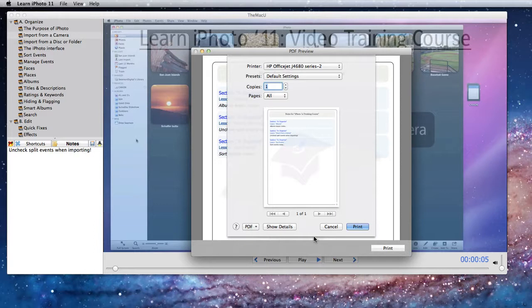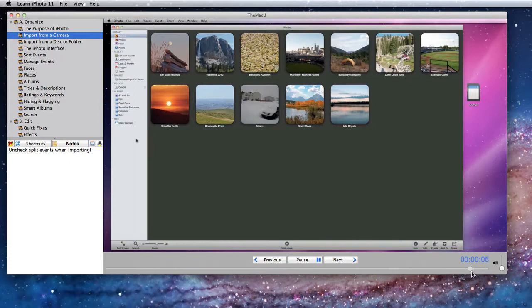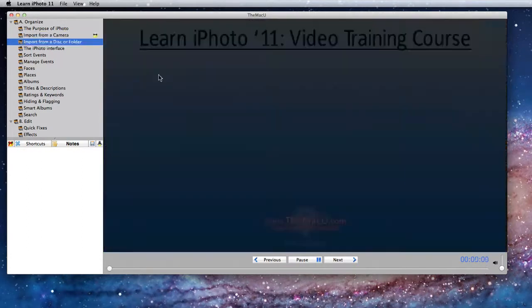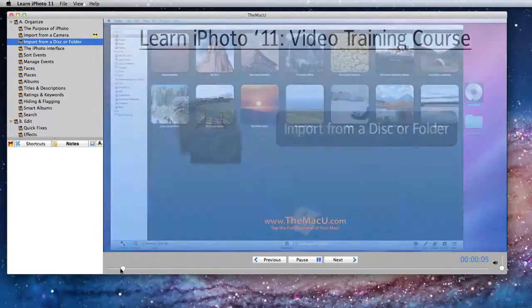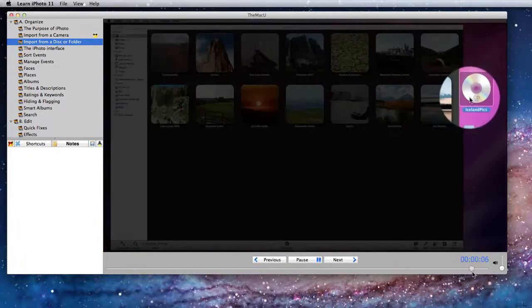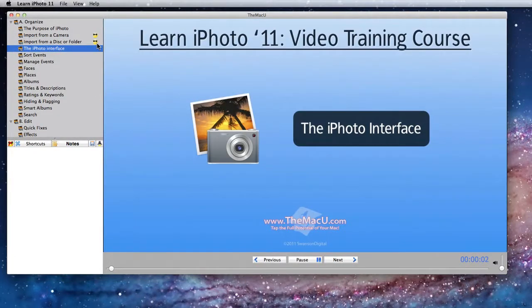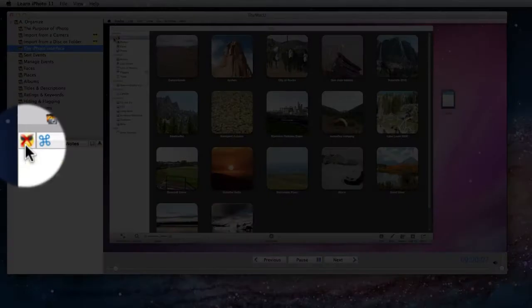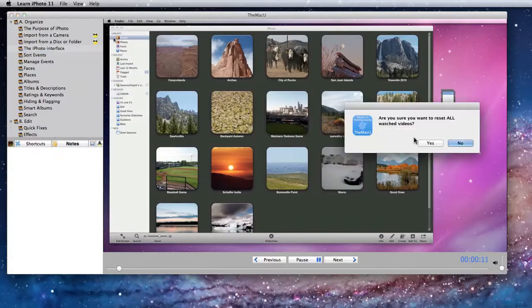As you view each lesson entirely, a watched icon will appear next to that lesson in the lesson list. This is there just to let you know that you have watched this lesson. To reset the watched lessons icons, just click this button to the left of the shortcuts pane. Confirm and all the watched video icons are removed.